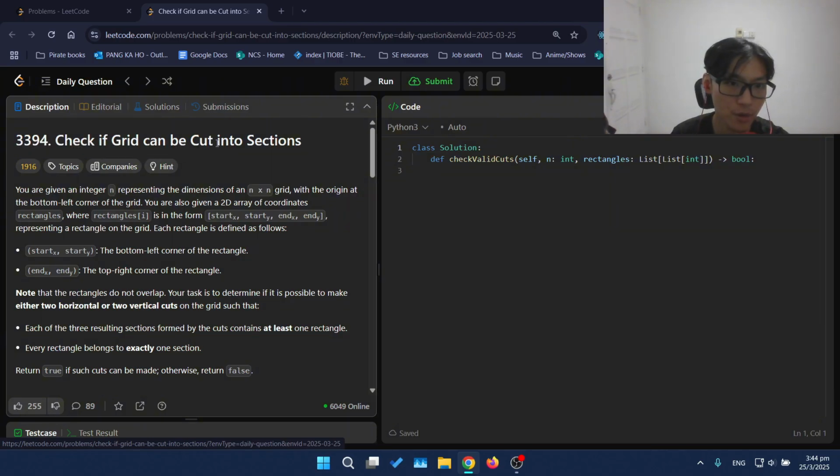3394. Check if grid can be cut into sections. Okay, this is a 1900 problem, so it's going to be challenging. So let's see. You're given an integer n representing dimensions of an n times n grid with the origin at the bottom left corner of the grid.